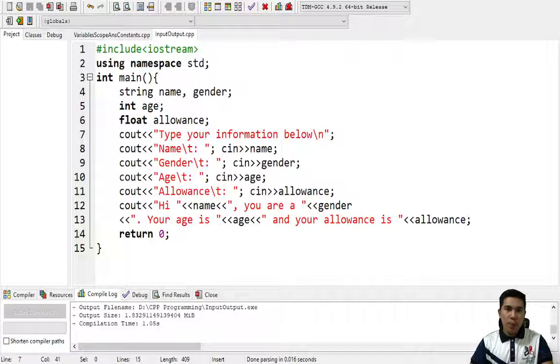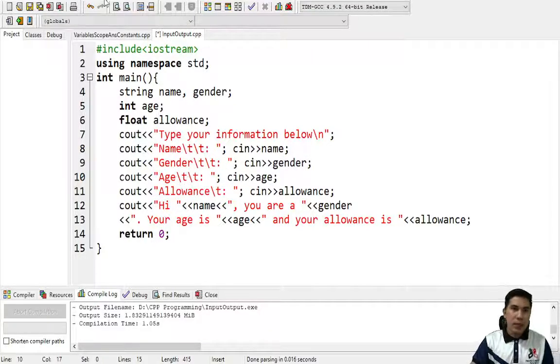So we have here, type your information below. Name, we have Marcel, gender male, age 15, allowance, let's say 69,800 per day. Sana all. So you have here, hi Marcel, you are a male, your age is 15, and your allowance is 69,800. We can add some backslash t for alignment formatting, so that it aligns with the allowance.